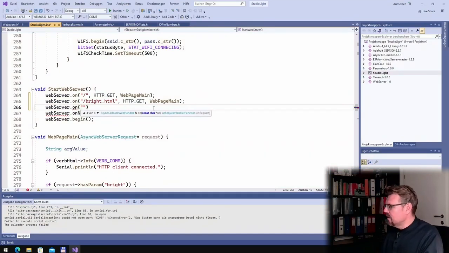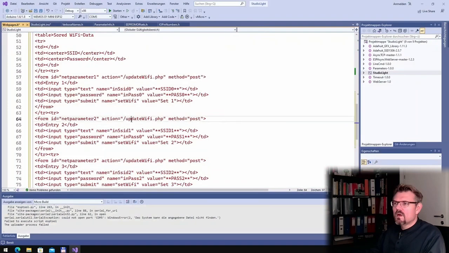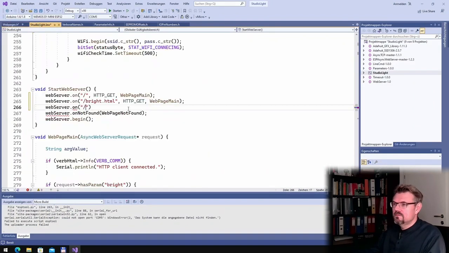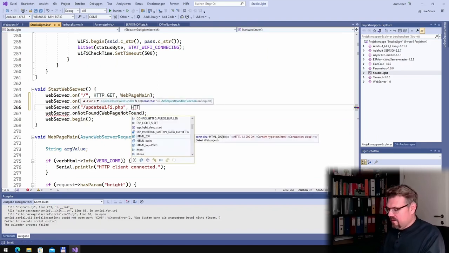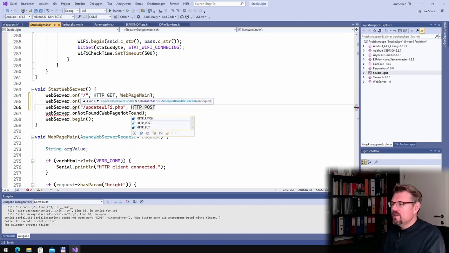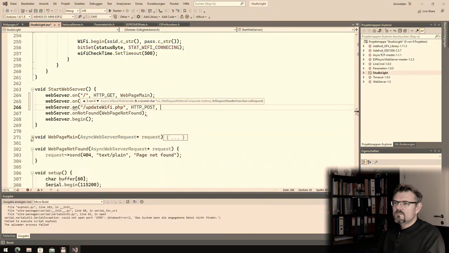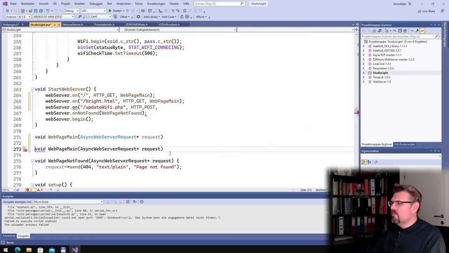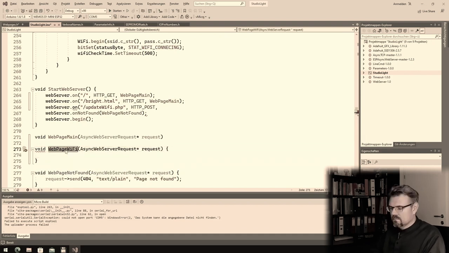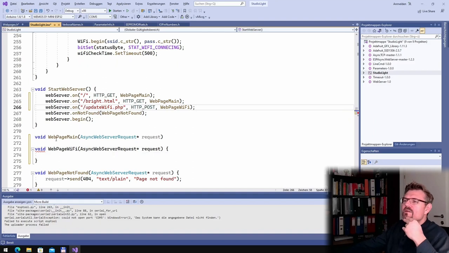What was this? Update Wi-Fi. What was update Wi-Fi? PHP. And there is an HTTP post request. And there I need a new function. This function I will call page Wi-Fi. Good.